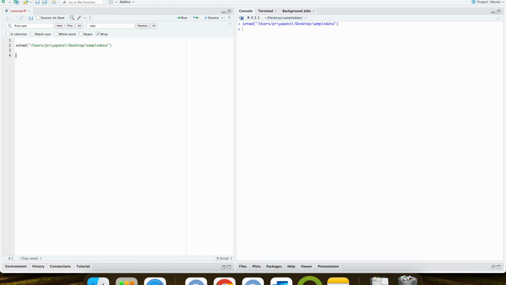We only need one library in this case, and that's the Terra library. If you've been using the raster library, I would recommend you switch over to Terra because it's a newer library, and I think the raster one is going to be outdated soon. Okay, so now let's import our categorical raster.